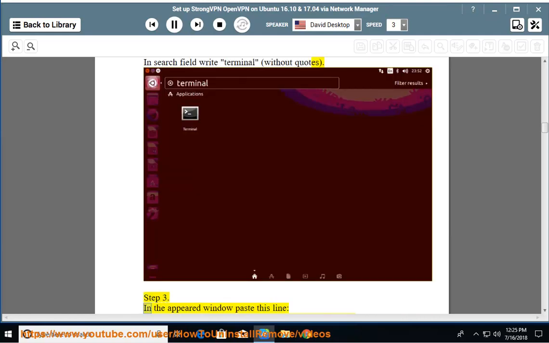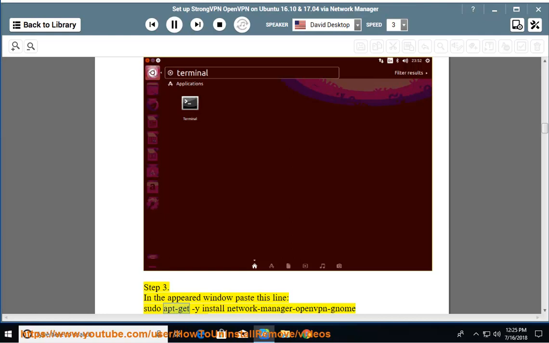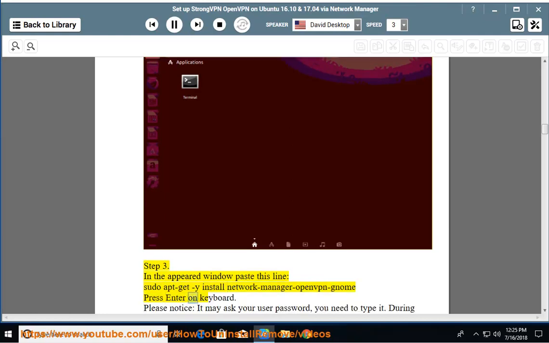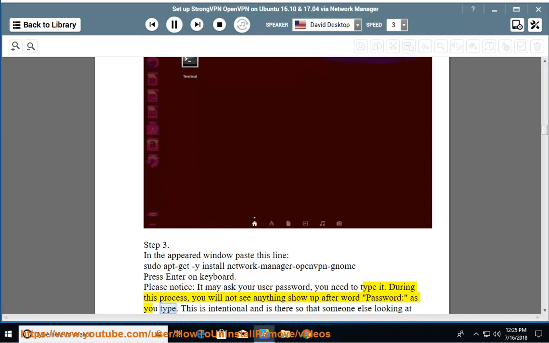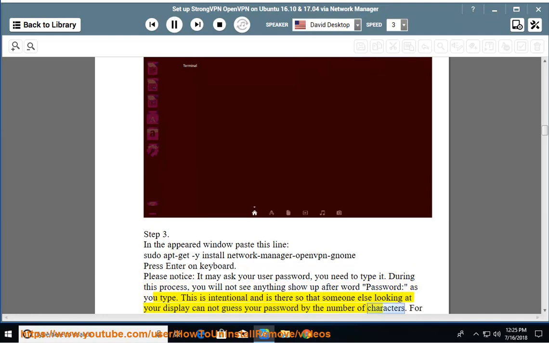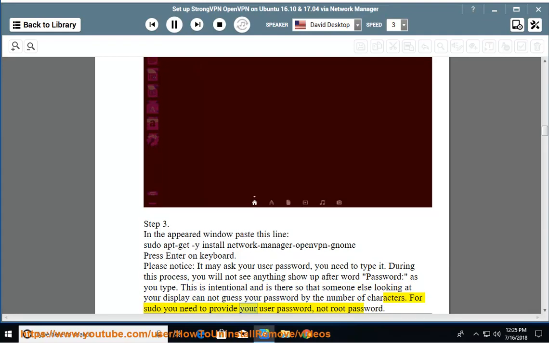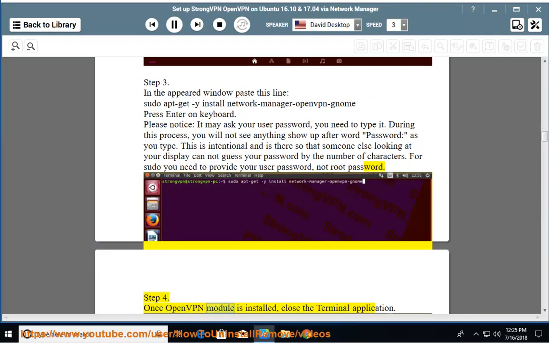Step 3. In the window that appears, paste this line: sudo apt-get -y install network-manager-openvpn-gnome, and press Enter on the keyboard. Please notice, it may ask for your user password. You need to type it. During this process, you will not see anything show up after the word password as you type. This is intentional and is there so that someone else looking at your display cannot guess your password by the number of characters. For sudo, you need to provide your user password, not the root password. Step 4. Once the OpenVPN module is installed, close the terminal application.